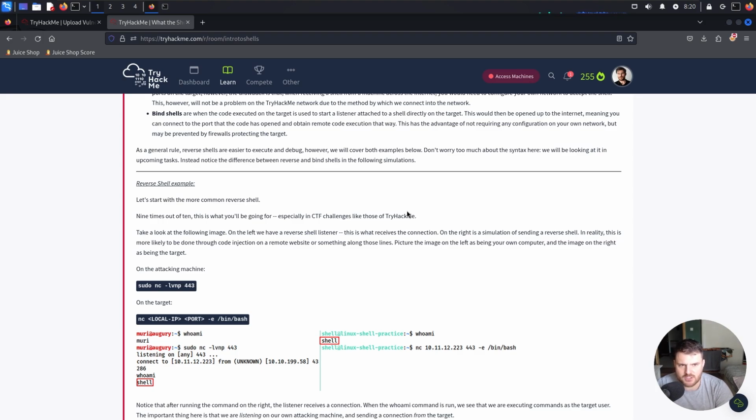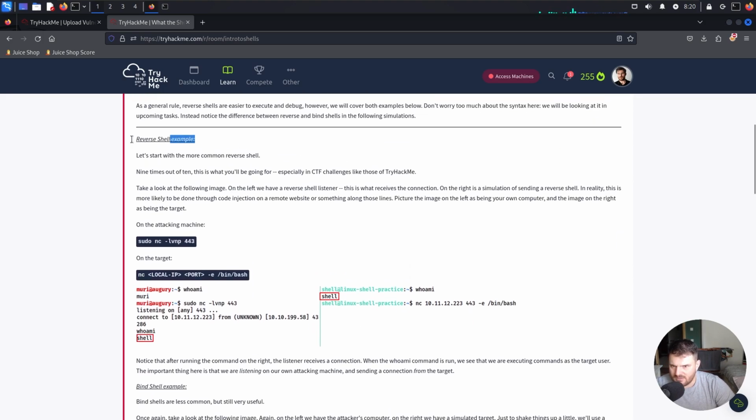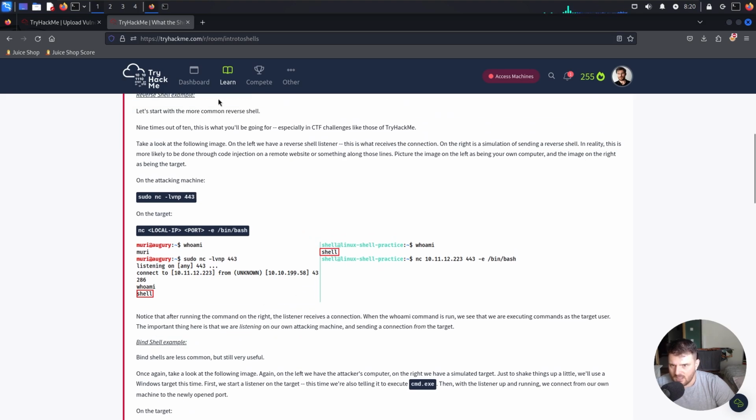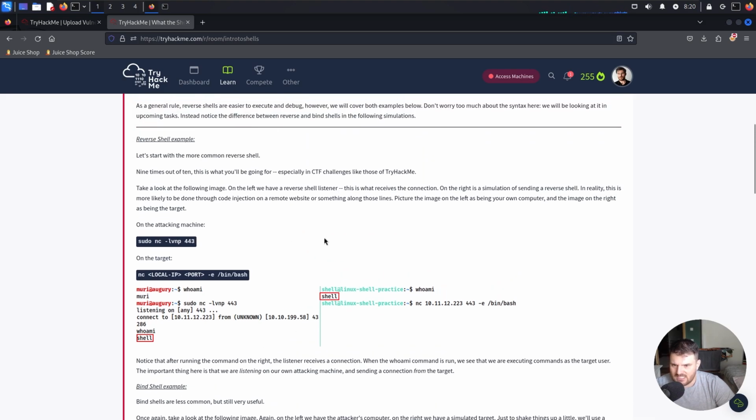Don't worry too much about the syntax here. We will be looking at it in upcoming tasks. Instead, notice the difference between reverse and bind shell in the following simulations. So we have here an example of a reverse shell, and then we go to an example of a bind shell. A reverse shell, right? The shell that connects from the target to our local machine. From the victim to the attacker. The connection is done from the victim to the attacker machine.